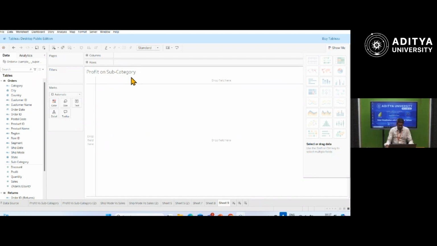Now, as part of this Tableau interface, this is called the workspace or canvas or the sheet where you will be working with your data. This is called your visualization area, where different visuals can be taken and applied.